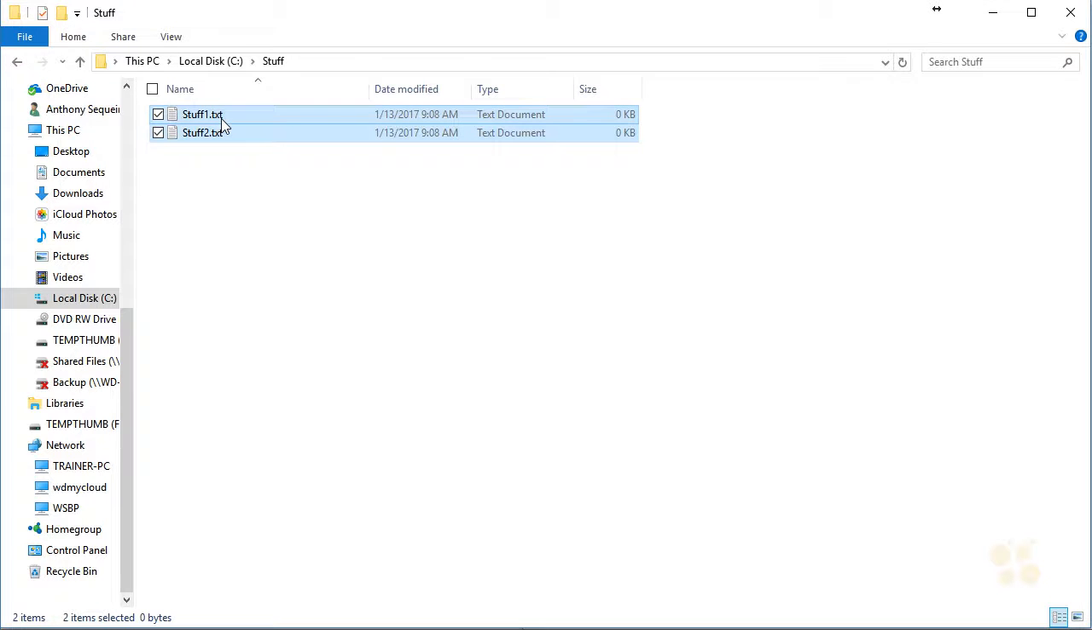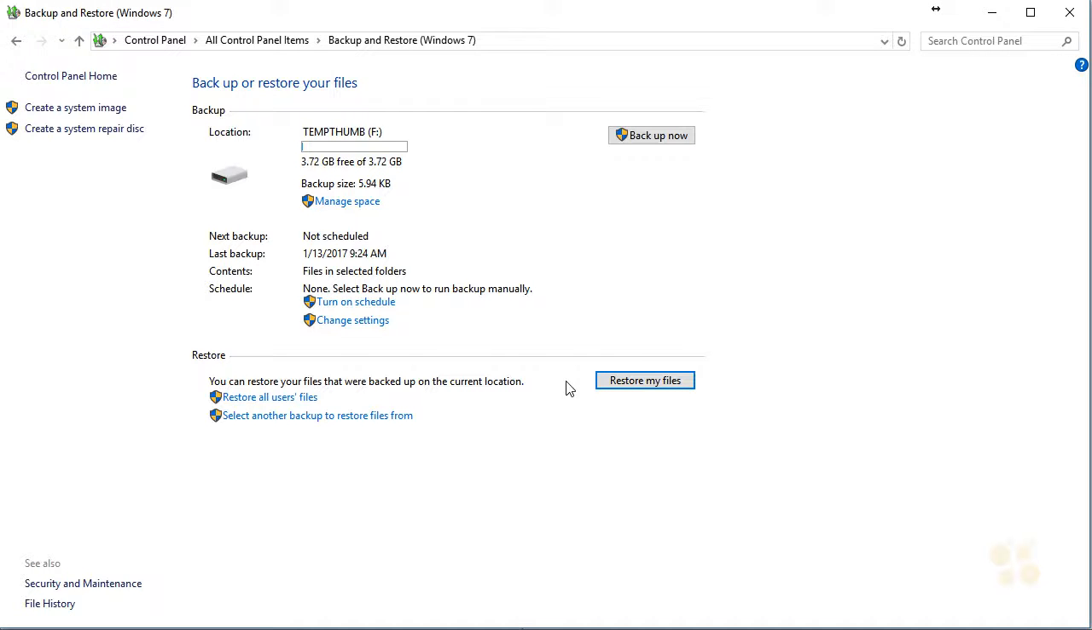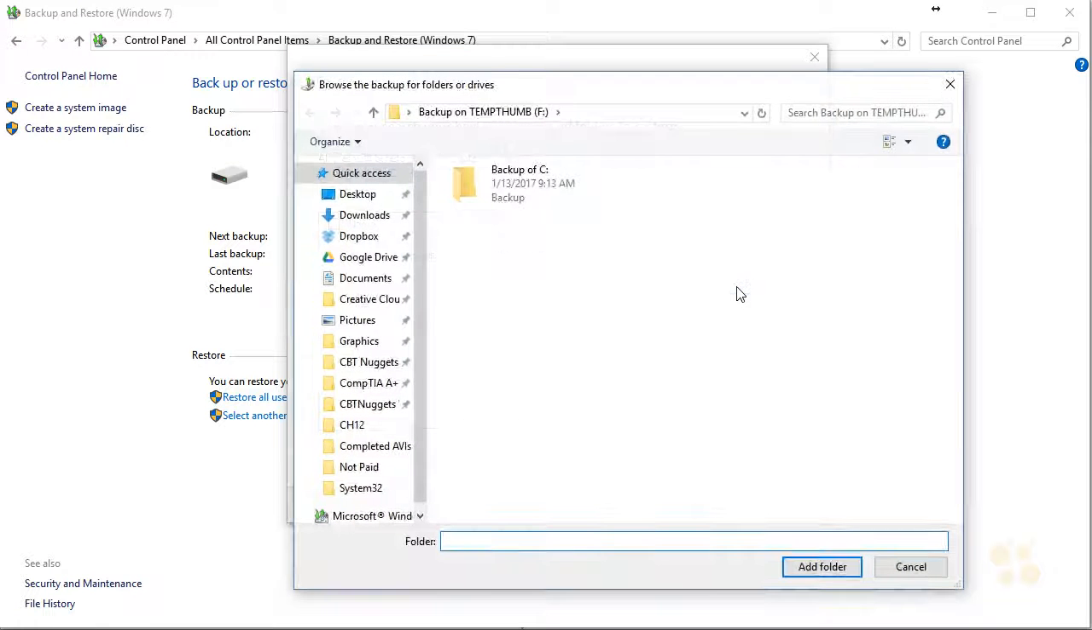So I'm going to go into our stuff folder and I'm going to destroy the stuff that we backed up. We obviously need to do a restore. So we're going to go back into backup and restore, and we're going to choose restore my files. It'll say, okay, where is your backup? And it'll take you right to the thumb drive and to the backup of C. Awesome.